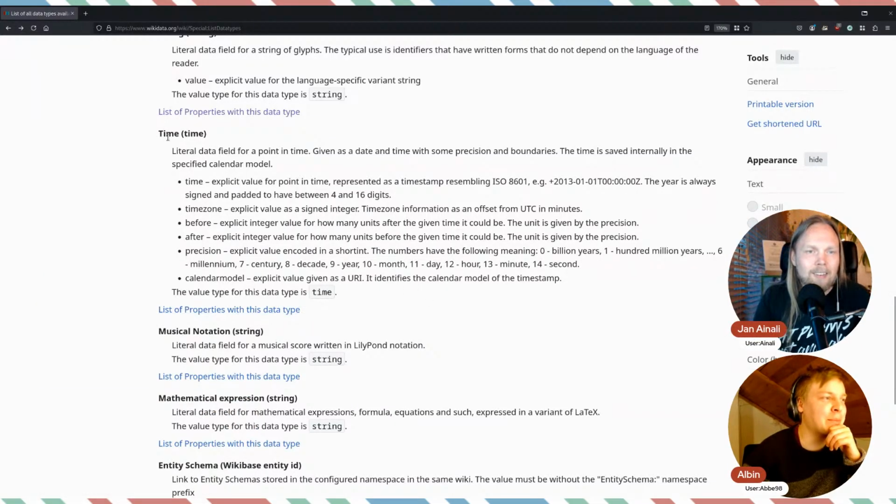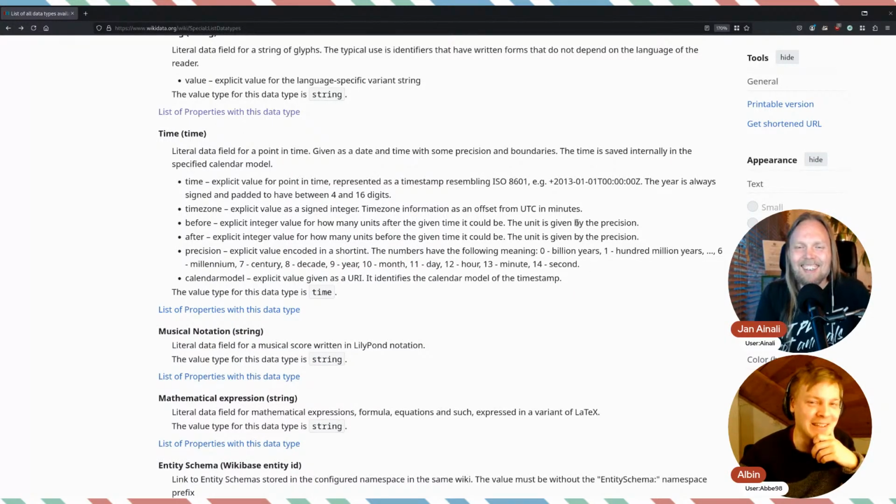Yes, time. Especially as someone who develops on top of Wikidata, sometimes time is the most painful one of them all. And it's not because Wikidata is particularly time painful. It's just because time in general is such an incredibly painful concept. And yes, this illustrates very, very well why.